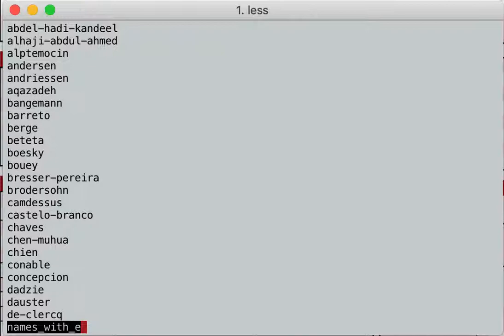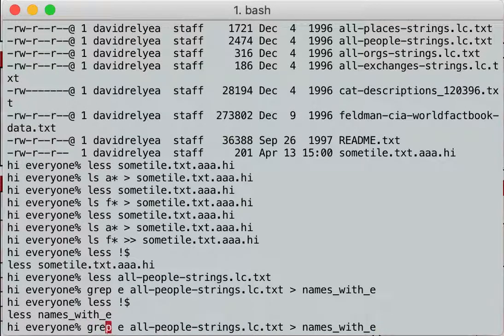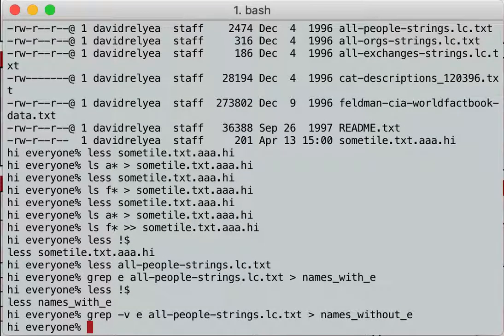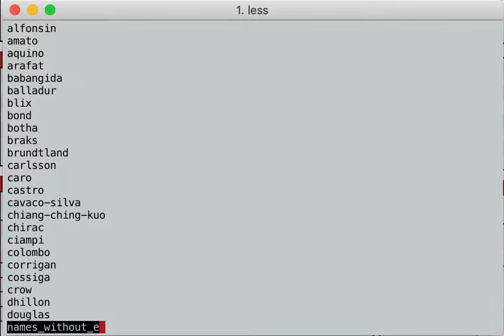And I can do the same exact thing. I can grep -v E, names without E. And now I have all the names without the letter E. So isn't that nice? Now you're learning how you can start to do file processing by using these commands and stringing them together. And that's the whole point of Unix commands.